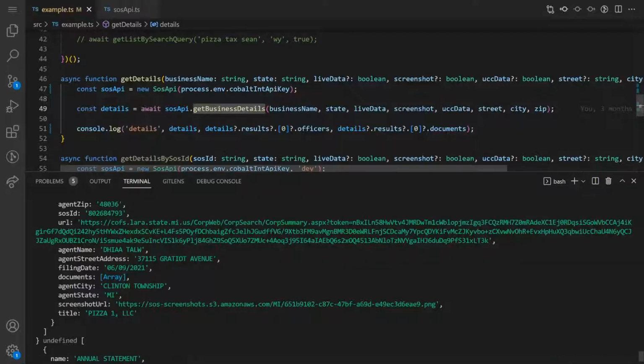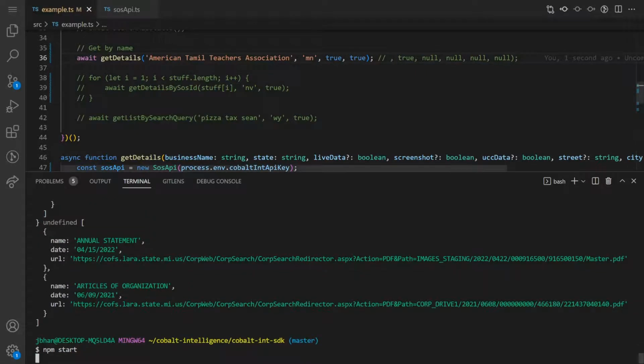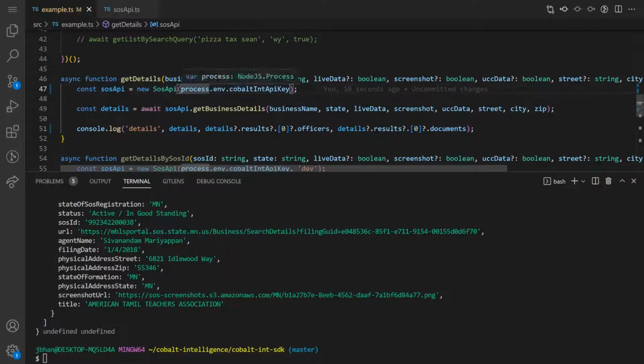Let's do it. Here we go. MN, and let's send it. Down here, this is the SDK. If you're a JavaScript user, Node.js, you can initialize the SOS API right here, and then you add process environment, Cobalt Intelligence API key. I imported it via environment variables, but you put the API key here as a string.